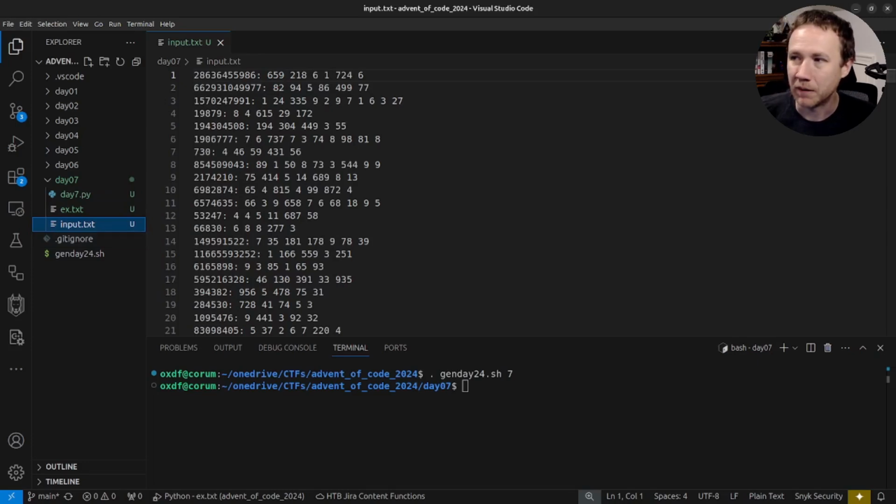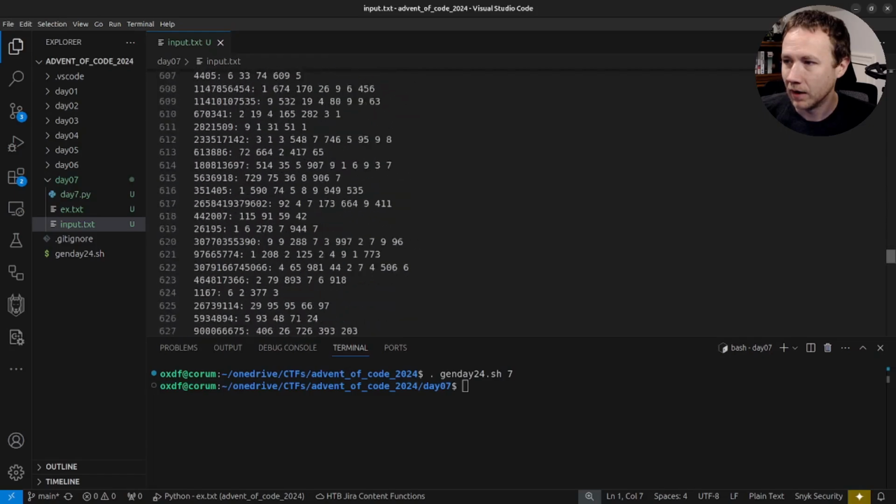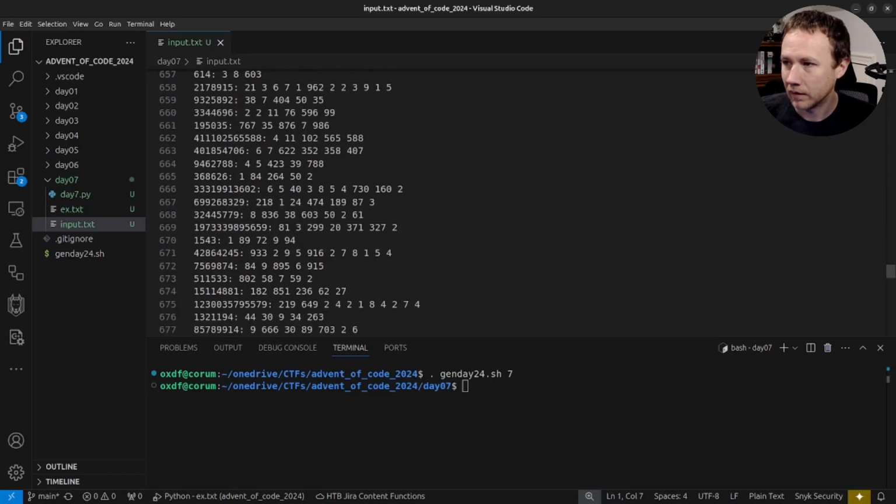So definitely we're looking at bigger numbers here. If this is going to be valid, we're going to need a lot of multiplication. But how many do we have? A lot. So 850 of these things. And some of them get kind of long. Look at the number of numbers here.